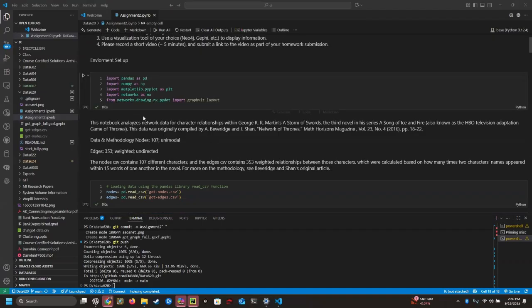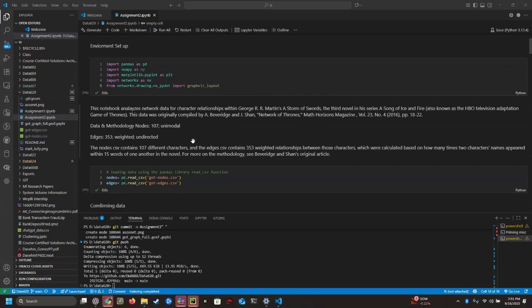I was able to get the data set from GitHub. I don't see the link here, but I'll include it in the assignment drop off. The data set comes in two CSVs. One is the node CSV, which has the names of each node or each character, and then the relationships between them. Two characters are considered connected if their names appear within 5 words of each other in the text. That's how the authors of the original data set calculated the connections between characters.